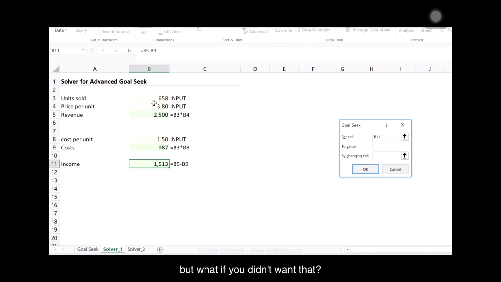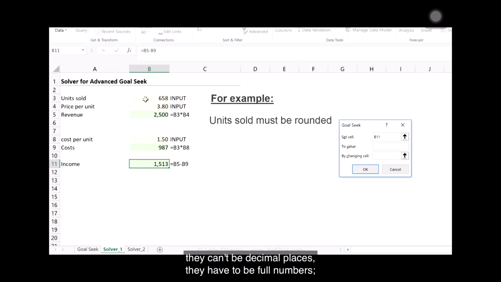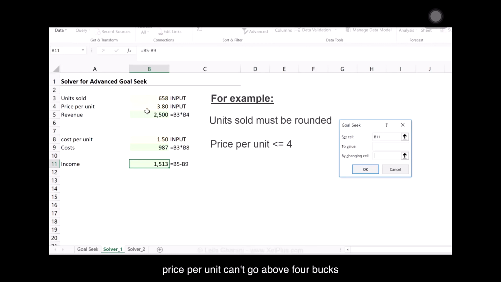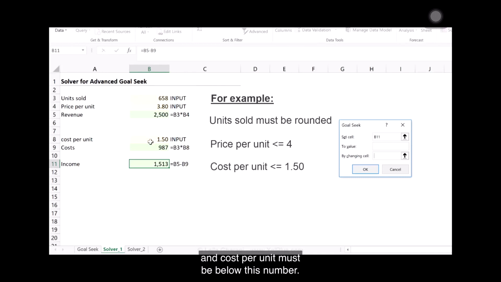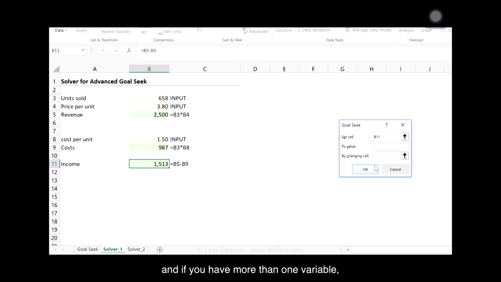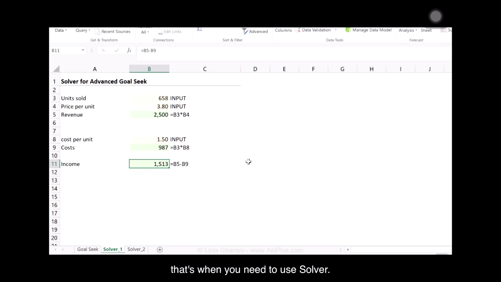But what if you didn't want that? What if you wanted to change 2 things or 3 things? And what if you wanted to add constraints to this? You wanted to say, well, units sold, they can't be decimal places, they have to be full numbers. Price per unit can't go above $4, and cost per unit must be below this number. If you want to add any constraints to this, and if you have more than one variable, that's when you need to use Solver. Solver is by default not activated when you install Excel.